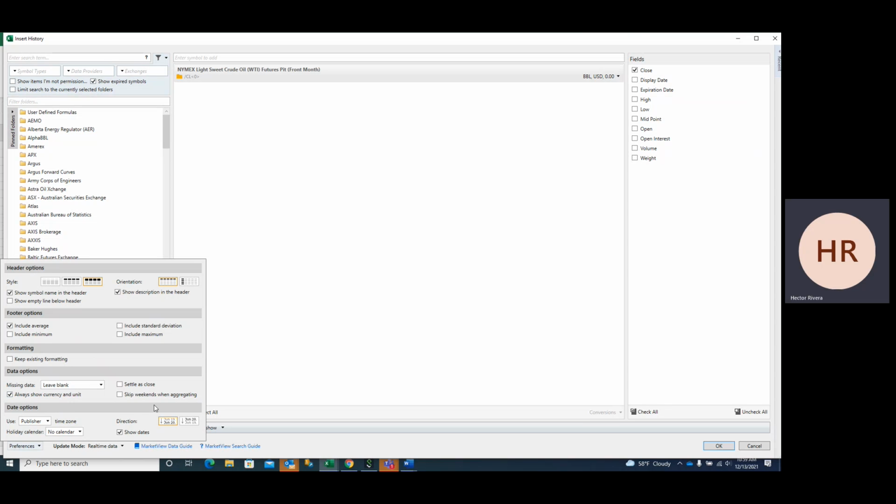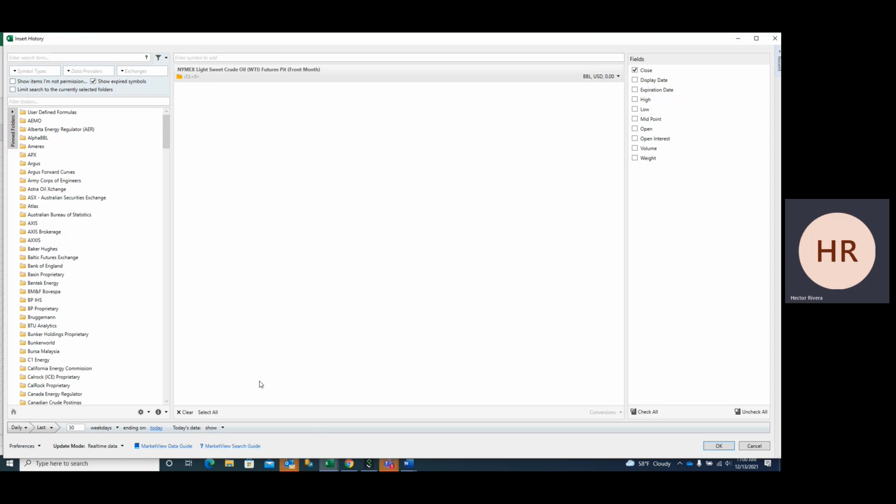Under data options, where it says direction, you can tell the software how to sort your data. The one on the left is your default sort, which is older to newer. The one on the right is newer to older. I'll be using the default one, older to newer, there on the left-hand side. Once you're done, click outside the window and it'll go away.